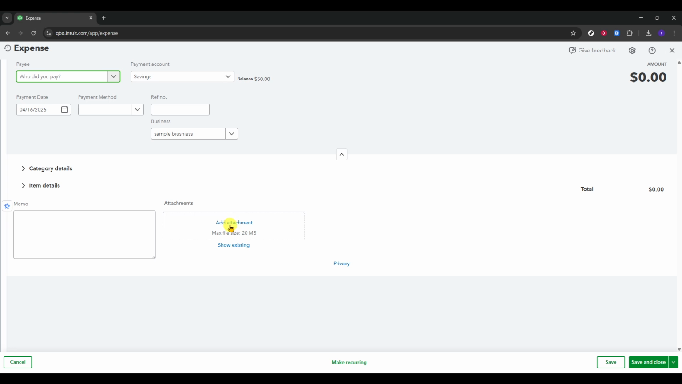Once your document is attached, take a moment to verify the preview and confirm it matches the expense you're recording. If anything looks off, remove the attachment and pick the correct file. This quick check helps prevent confusion during reconciliations and audits.